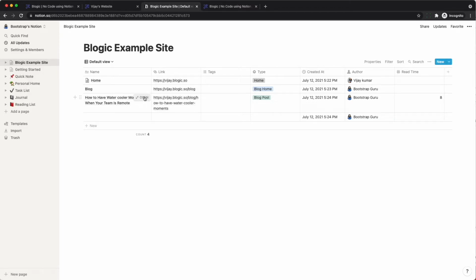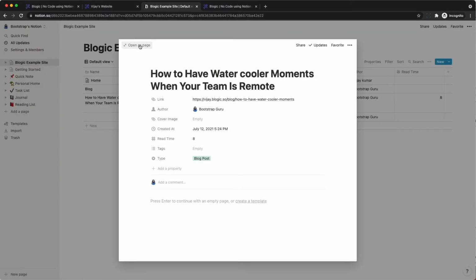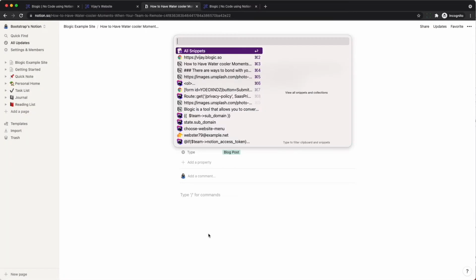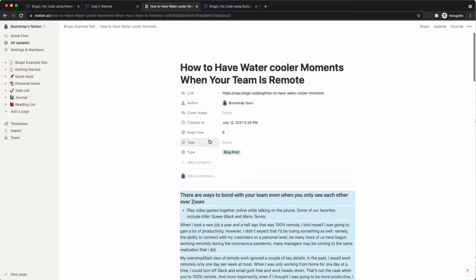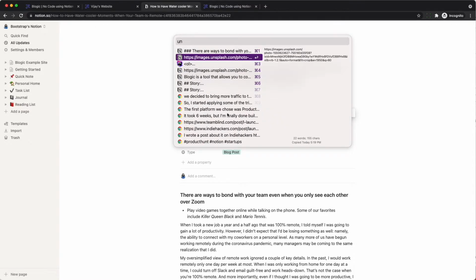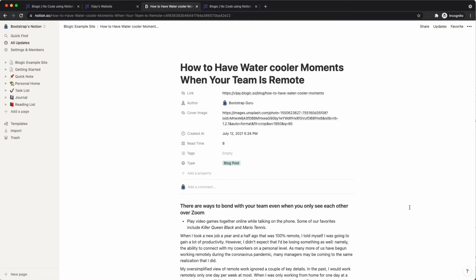This is an empty page. I want to add some more details like blog content. So I'm gonna copy paste something here again. Also add a cover page. I'm gonna copy paste from Unsplash.